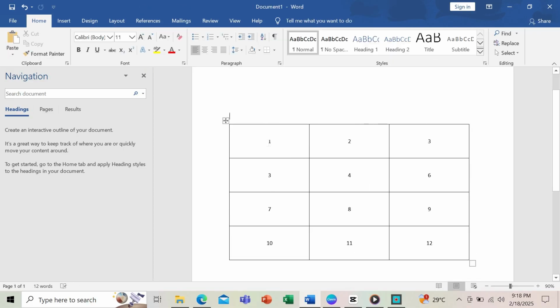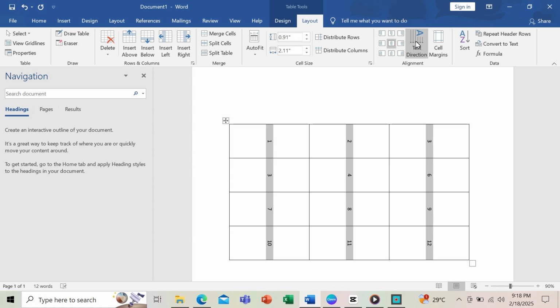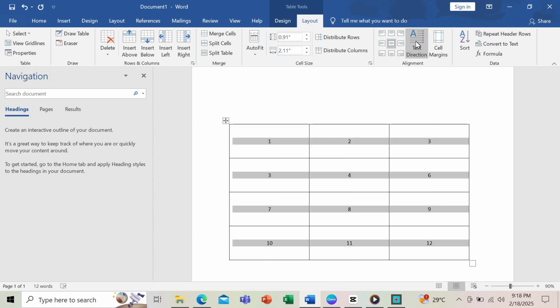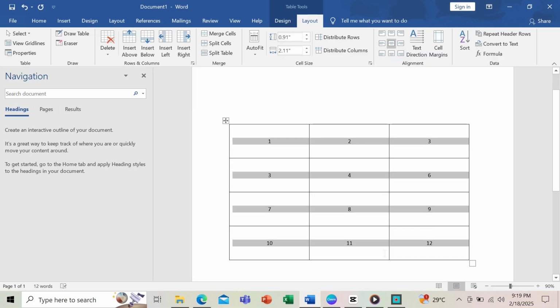To merge cells in a table, select the cells that you want to merge. On the Merge section on the Layout tab, click on Merge Cells. To split cells, select the cell that you want to split. Click on Split Cells in the Merge section on the Layout tab.